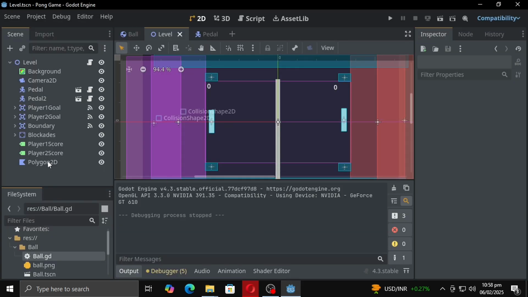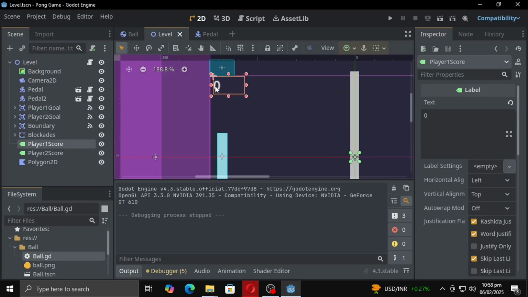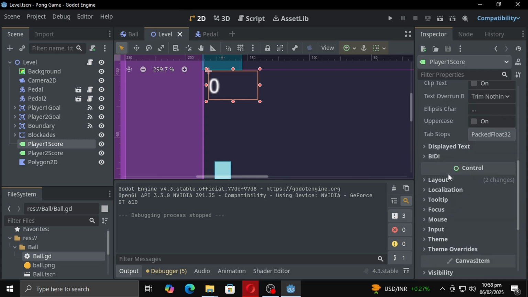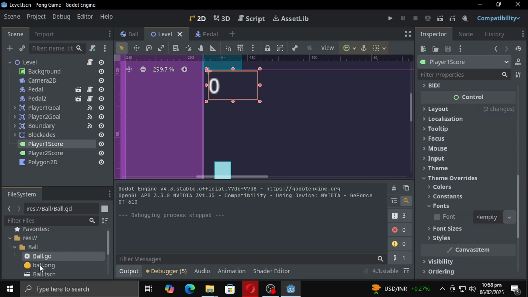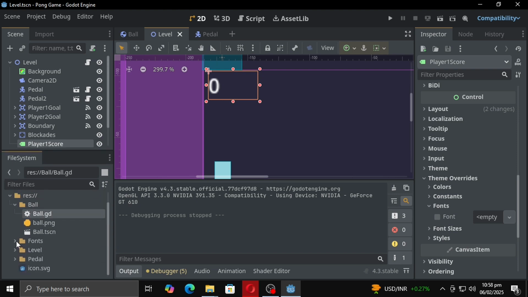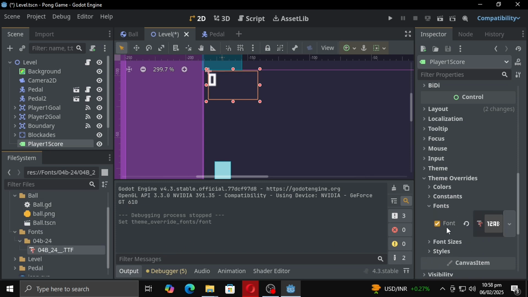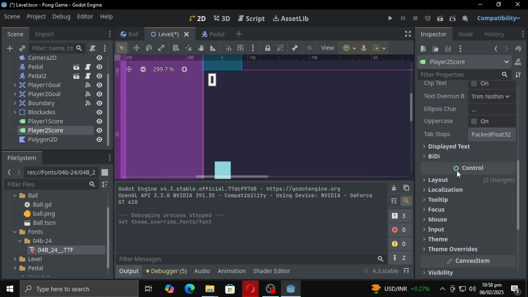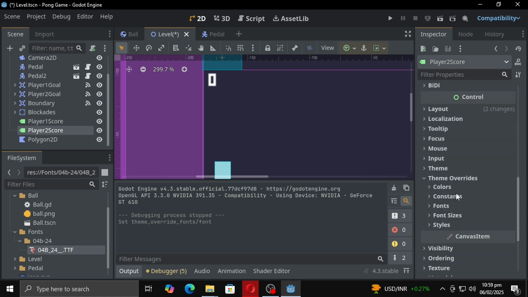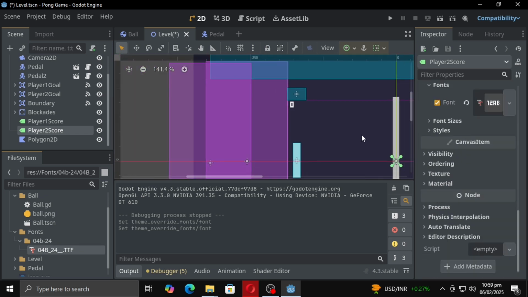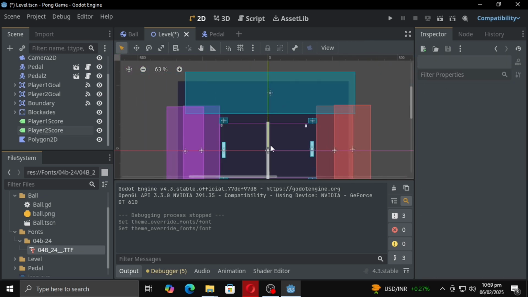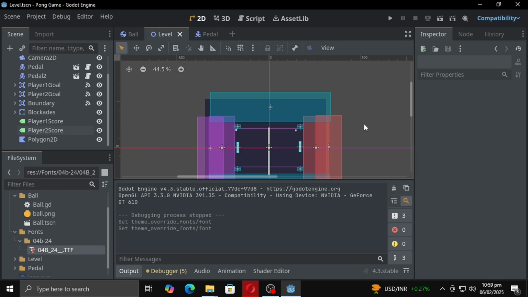And to use the fonts, we just have to drag and drop them on the theme overrides, and in the font section we just drag and drop the font. Yes, like this, and we just get the font. We do the same for the other node as well. So yes, we get the correct fonts. Now the game looks a bit like a game.